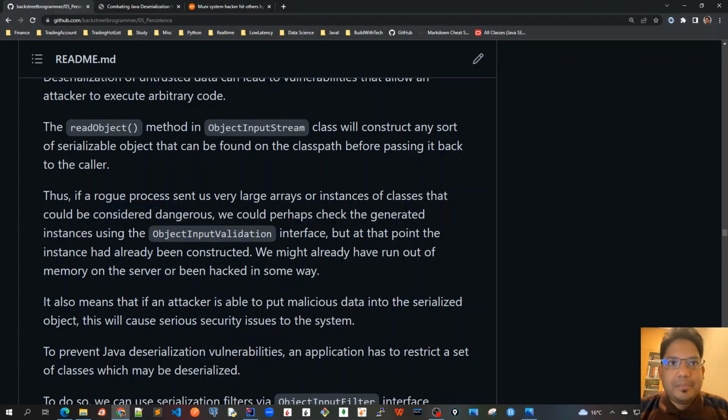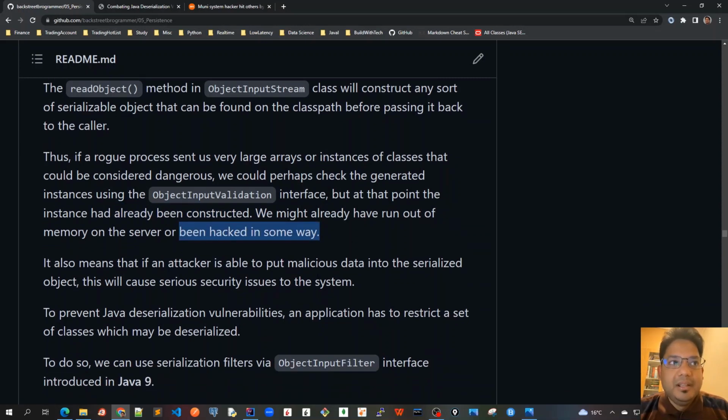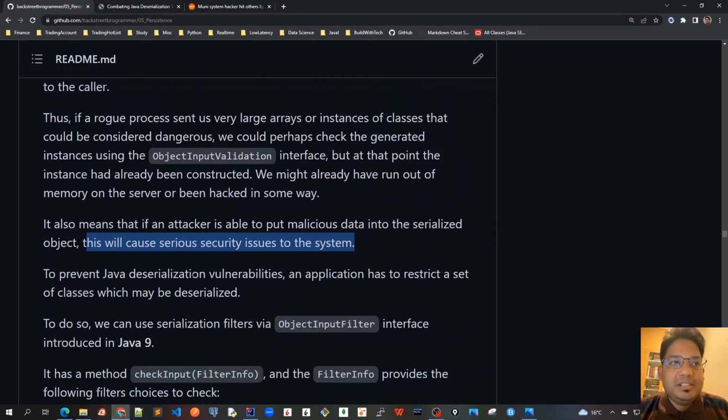We could perhaps check the generated instance. As we mentioned, once the object is created, only then do we have the validation process via the ObjectInputValidation interface. But at that point, the instance has already been constructed, right? We might already have run out of memory on the server or been hacked in some way. It also means that if an attacker is able to put malicious data into the serialized object, this will cause serious security issues to the system. Now, to prevent all these Java deserialization vulnerabilities, an application has to restrict the set of classes which may be deserialized.